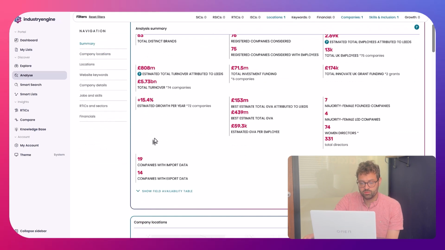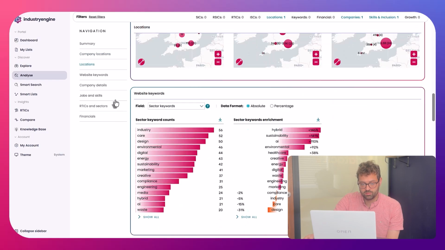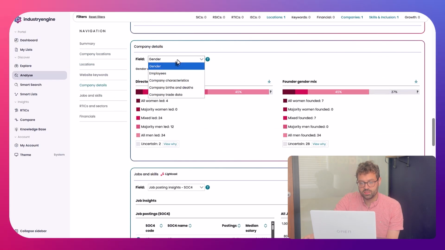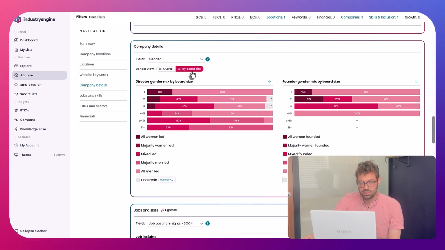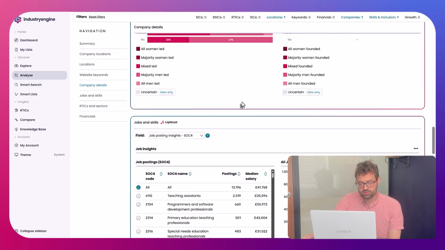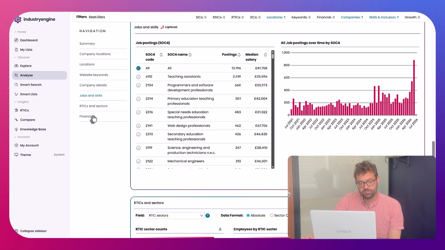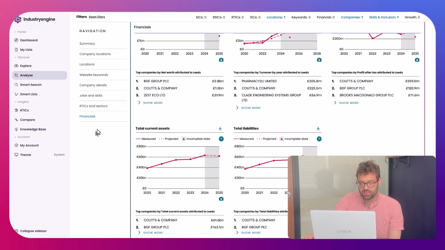And we've added some new widgets under the company details section, related to gender. Now I can look at the director gender mix as before, but I can also go a bit deeper and look at how this breakdown is affected by board size. We've got different values for board sizes, 1 up to large board sizes, both by director gender and founder gender. If I scroll down a bit more, we've made a bit of a change to our top companies section.